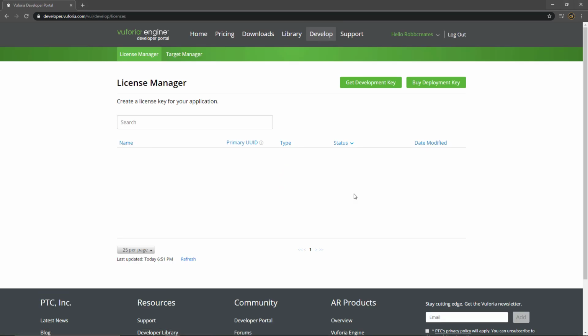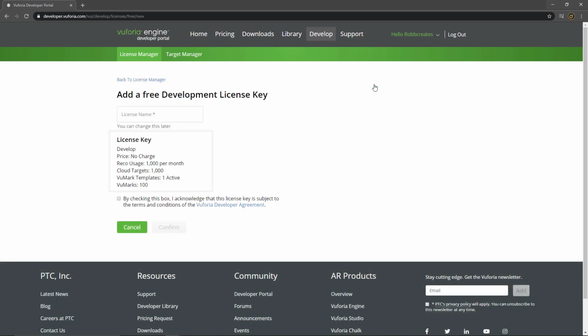So the first thing that we need to do is to click the Get Development Key button. So this is the free-to-use option and perfect for testing. You can check the license restrictions just here if you wanted to know more. The first thing that we need to do is give this a license name and just tick the checkbox down here to confirm the agreement and then press the confirm button.